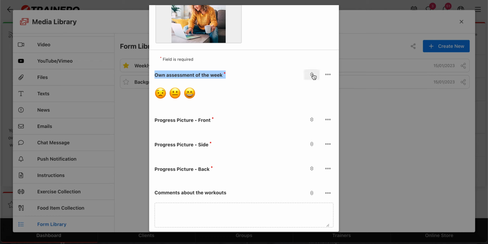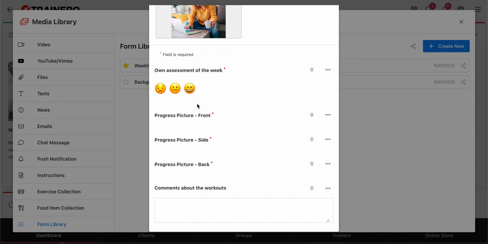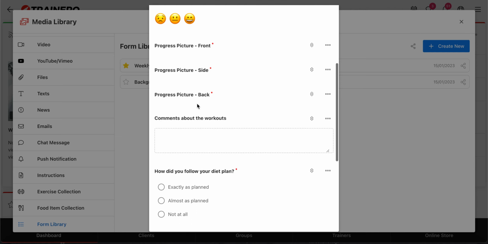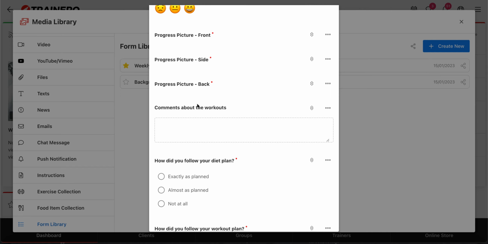For example, you can drag and drop questions to a new place. You can edit the question, you can delete whole questions if you want. So you can browse previously created forms and use them with new clients and groups.